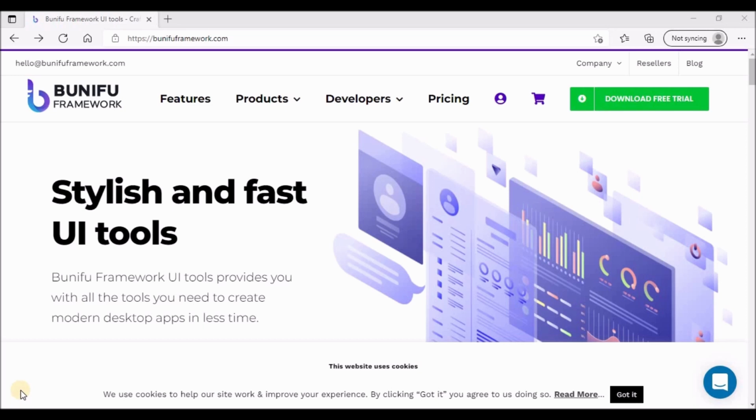So in today's video I will show you how to use this UI framework called Bunifu in Visual Studio and create a beautiful Windows Forms application. I will also show you how to install this framework, how to use its controls and make a beautiful UI. So without any further ado, let's get started.